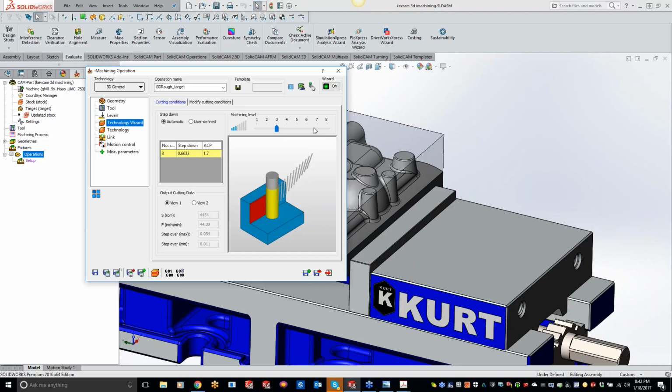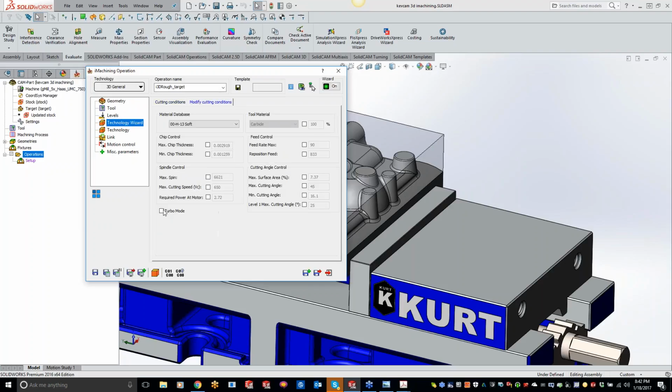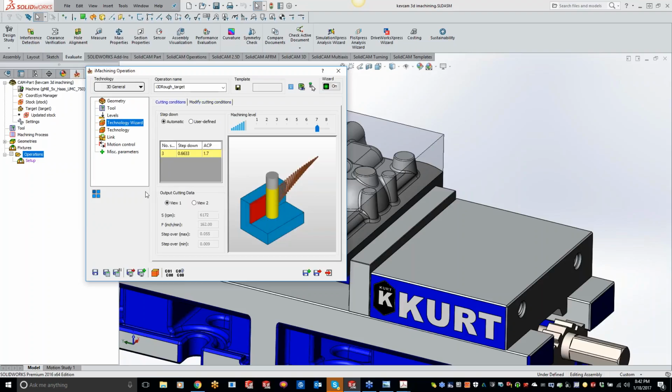Let's run this at level 7, and we'll run turbo because we really want to see some chips fly. So you'll see we're having to take this in not 3 steps when it's at the full depth of cut, which is an ACP of 1.7. And I can change that if I want to use different flutes, but this is the only end mill I have in the shop right now, so we're going to run with it.